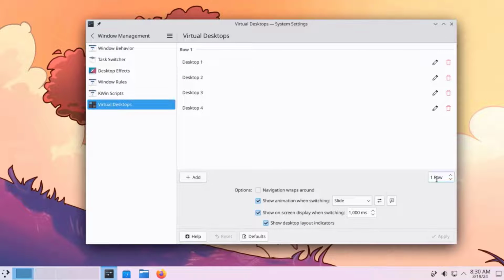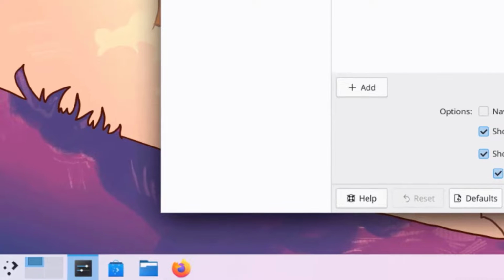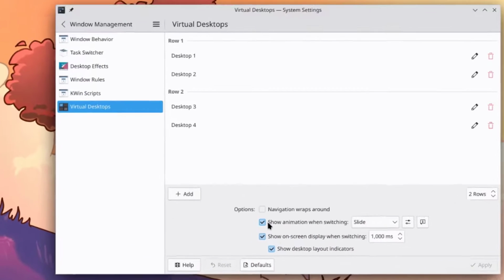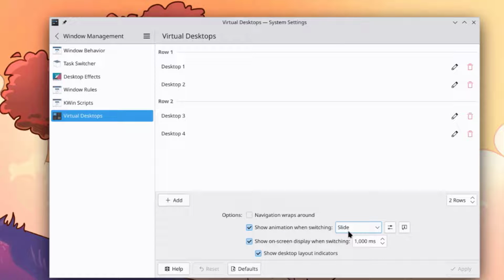You can also configure the rows. So I'm going to add 2 rows. I'll click apply, and this is how it shows. And you can also configure show animation when switching. You can slide or fade desktop, show on screen display when switching. You can change the timing on that, and show desktop layout indicators.